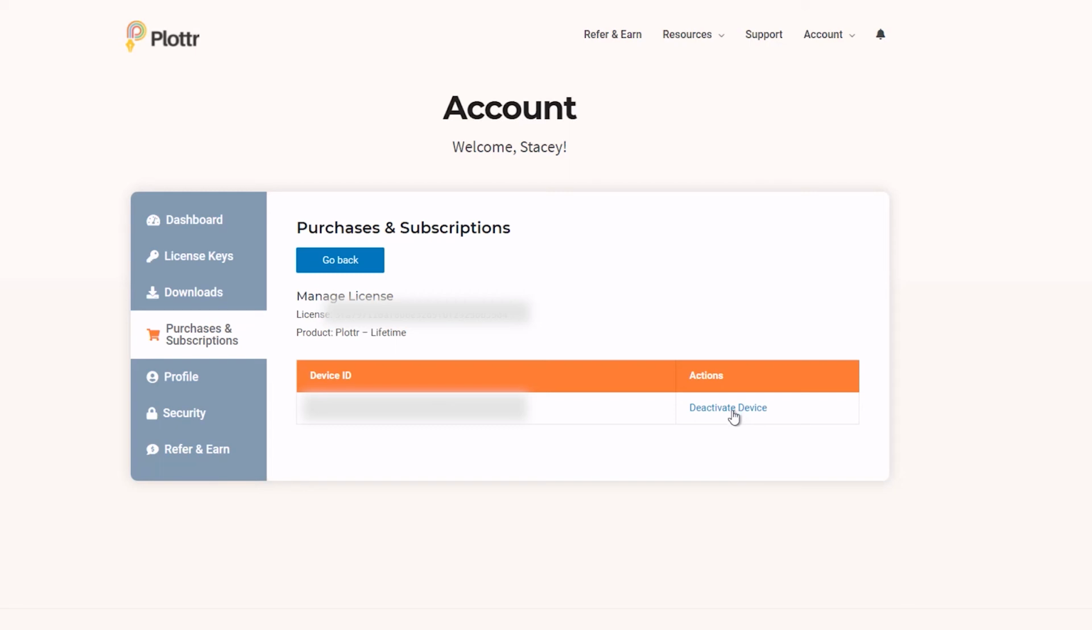I can come over to Actions and select Deactivate Device. And now the license has been removed once again. So as you can see, you can either remove a license from the account section on the dashboard or your account on the Plottr website. So that covers how to deactivate a device for Plottr.